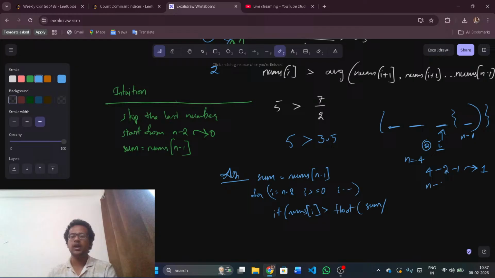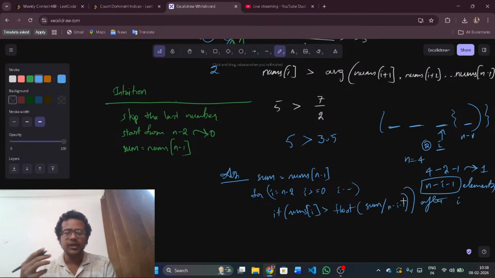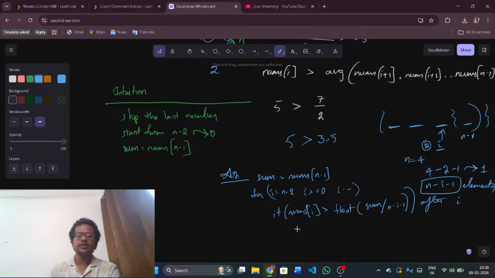So n minus i minus 1 elements after i. So sum by n minus i minus 1. Now this is the condition. So if this condition satisfies, I'll just increment my count. One thing which we are missing is adding the current element to the sum.